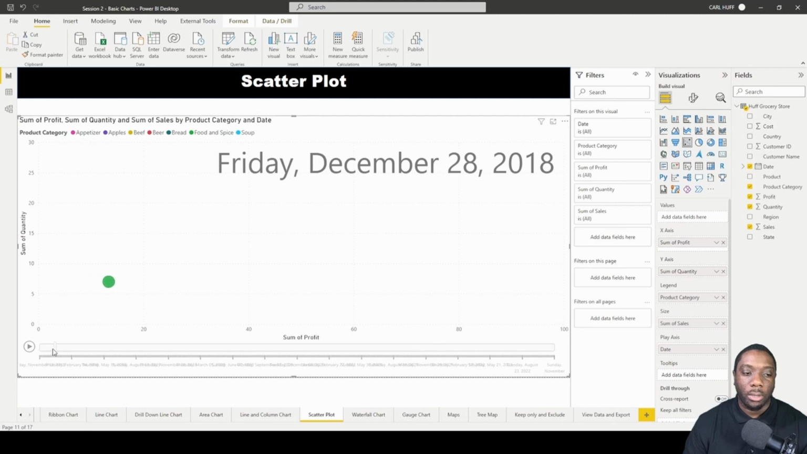And right here is a way that we can drag this play axis over to see what those sales look like. As you can see, things stay consistent for a little while from the food and spices standpoint. And then as the years went on, it stayed right in that range, that profit range, and then boom. So that is basically a scatter plot.